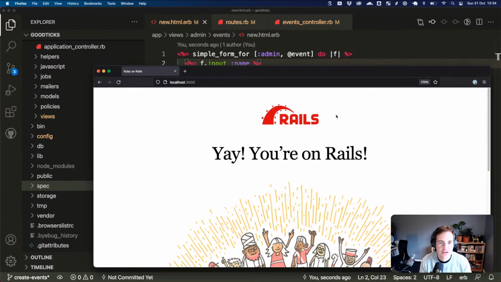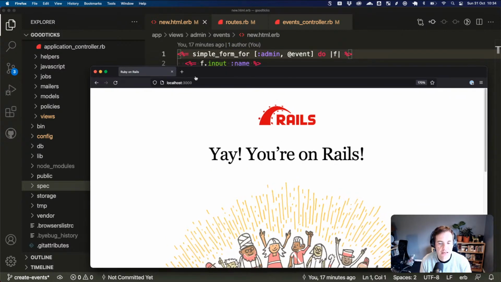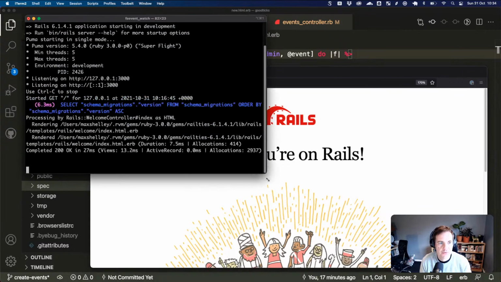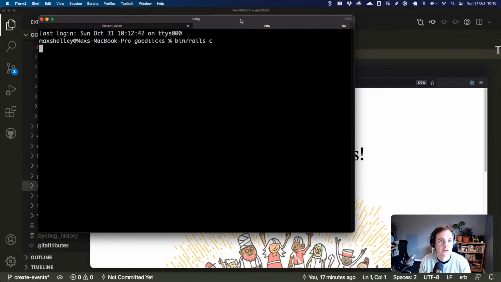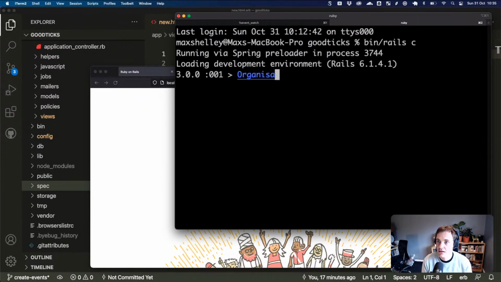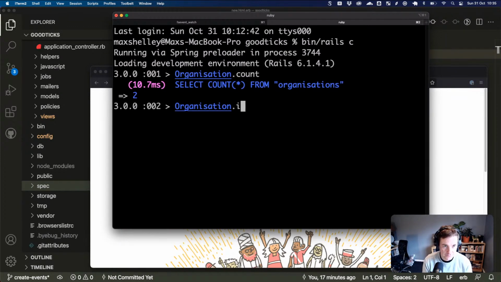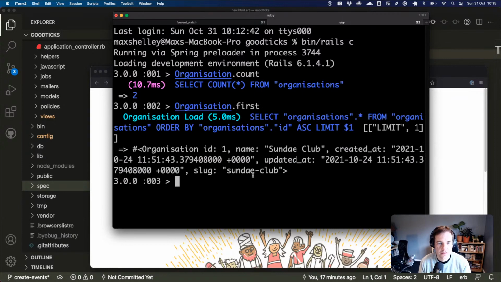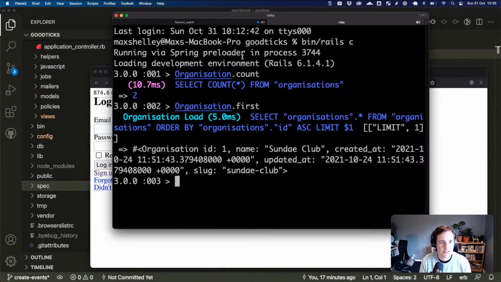Let's crack into it. So we have an organization, I think, and we didn't have any seed data. I think that was some of our problem as well, because we had to keep creating everything. So let's go and take a look at what we've got. Organization.count. We've got 2. Okay, great. So what's our first one? It is Sunday Club, and so we should have Sunday-Club as a slug. Yep, admin events, and hopefully I'm still signed in. I am not.